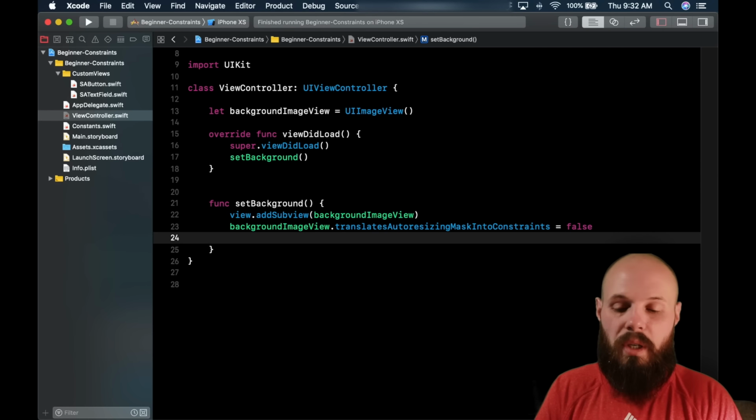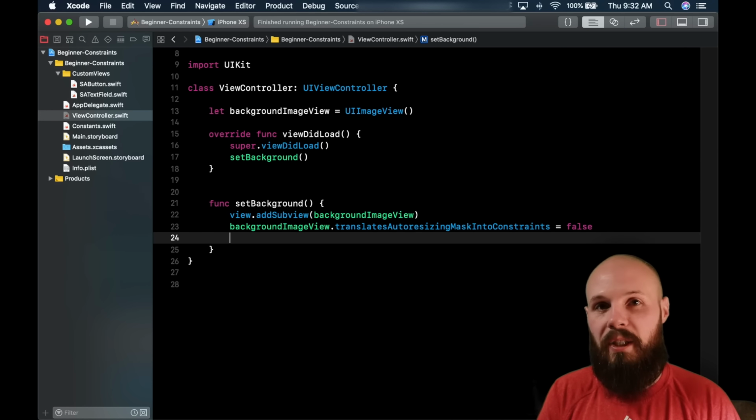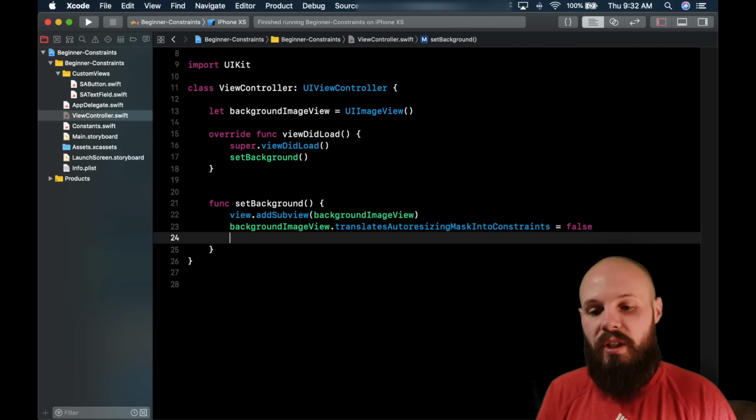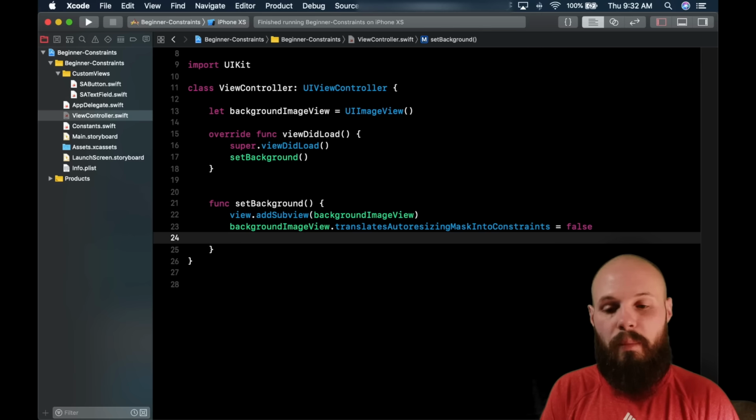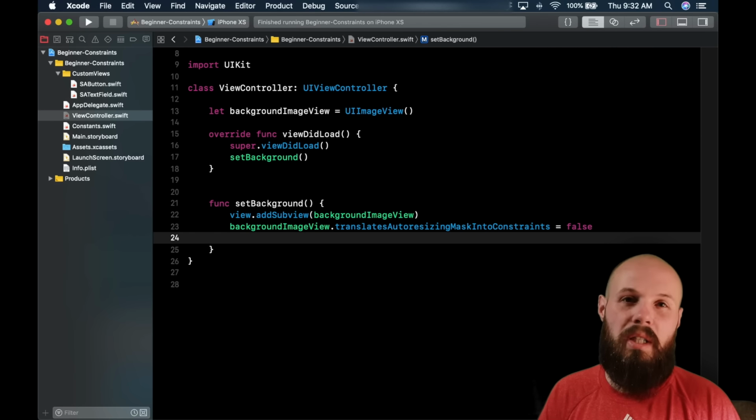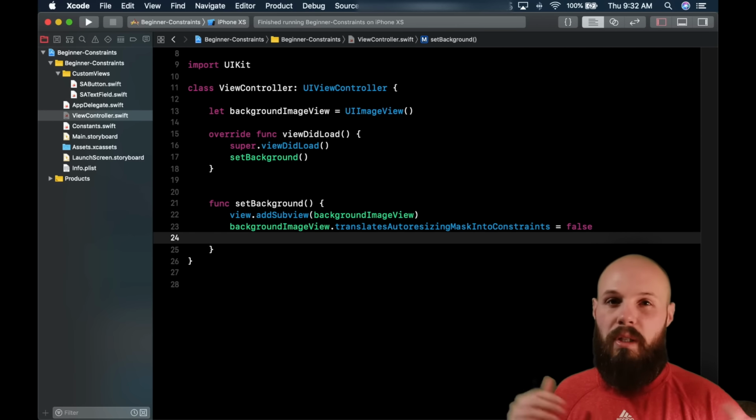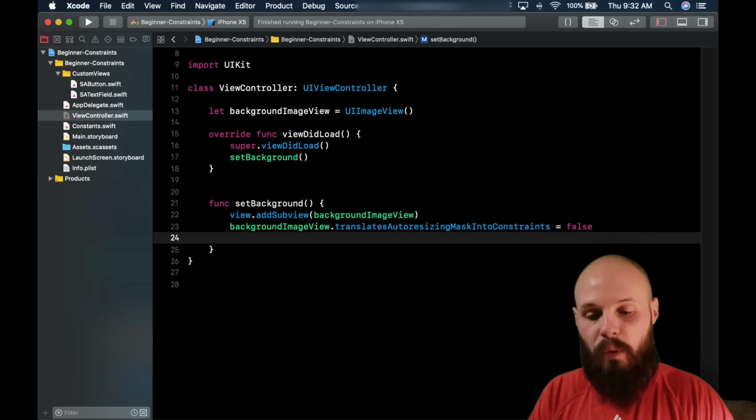So now we can set our constraints programmatically, and we want to use what's called anchors. Anchors were introduced in iOS 9. They essentially made the syntax around setting constraints programmatically much cleaner, much nicer, much easier to reason about. It used to be these really, really long methods. So we're going to be using anchors.